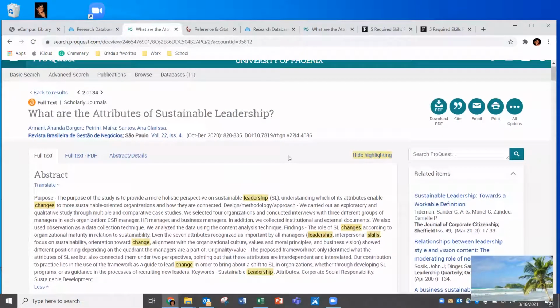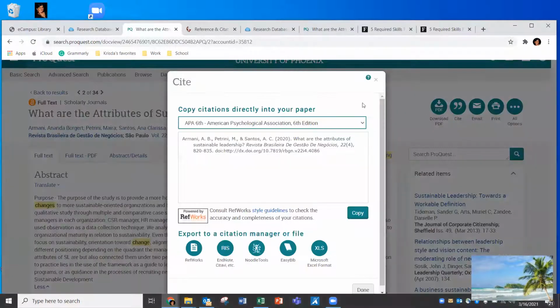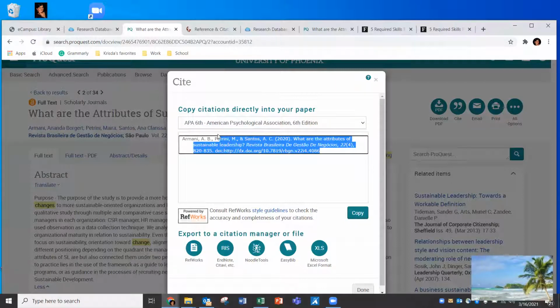So all you have to do is just click on cite. See this? And then click on APA 6. Let's see if they do 7 or not. They don't do 7, but that's okay. APA 6 and 7 are very, very close. See, it even has the indentation for you already. So all you have to do is just highlight, copy this, and then put it into your paper. That's all you have to do.